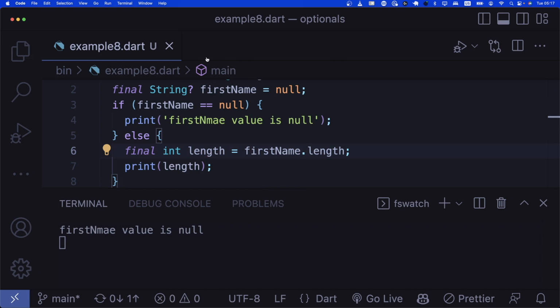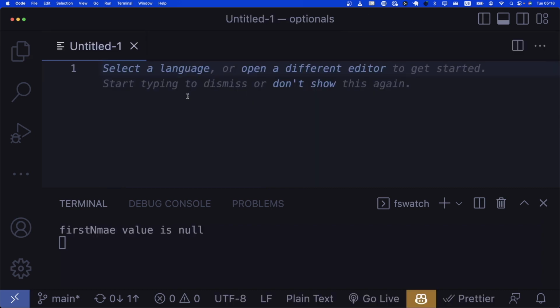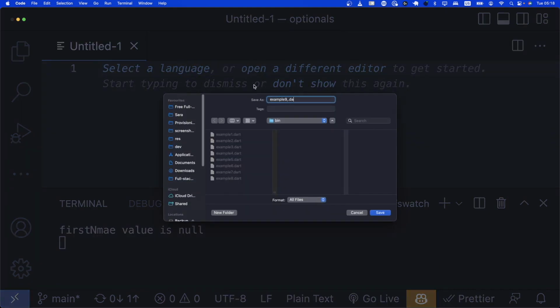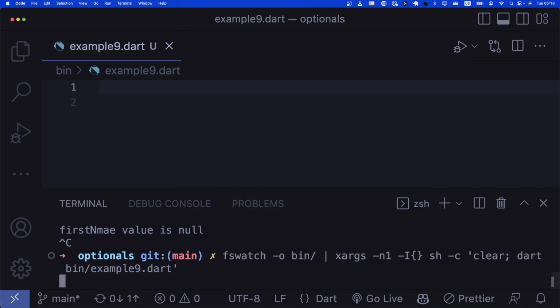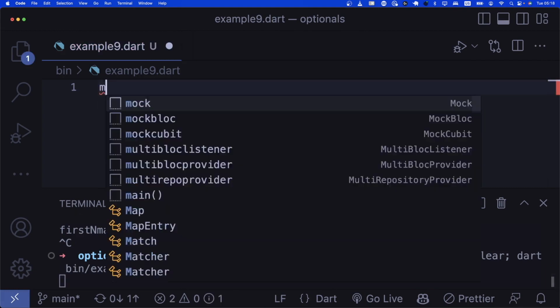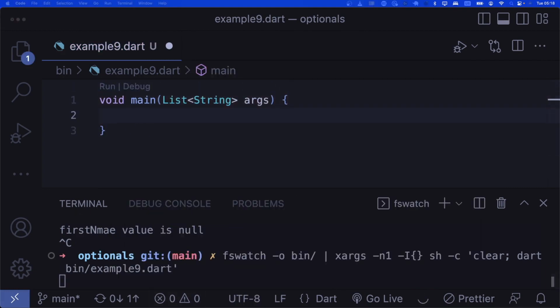Okay, so let's close example 8 and we will create example 9 in here. We do the same thing with fswatch in here, example 9, and a main function. We've already done these many times before.